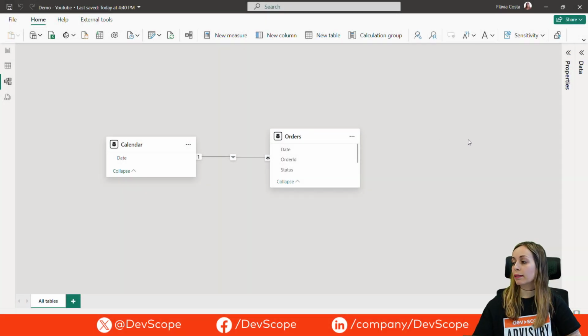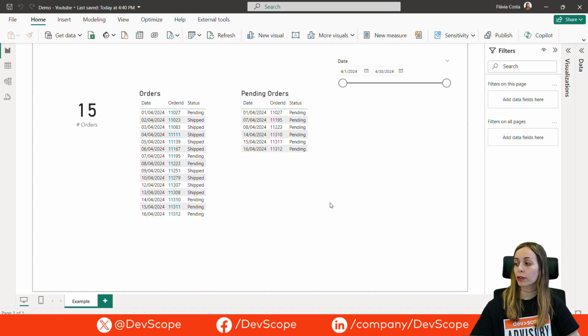Let's start by looking at an example. Here we have a simple Power BI data model with a fact table named Orders and a dimension table named Calendar. In the report, we have some visuals that show us the number of orders and the detail of those orders. As you can see from this table, we have orders with different status, depending if the order status is shipped or pending. And here in the second table, we have the list of pending orders.